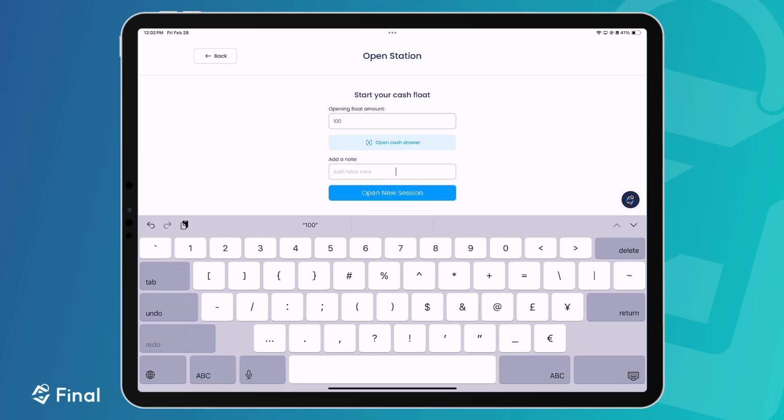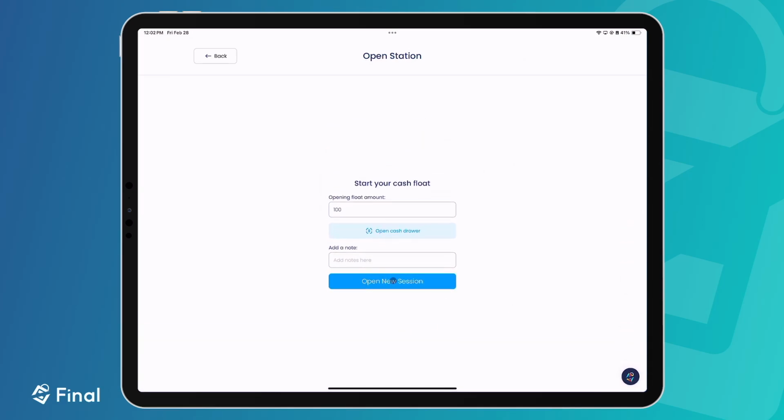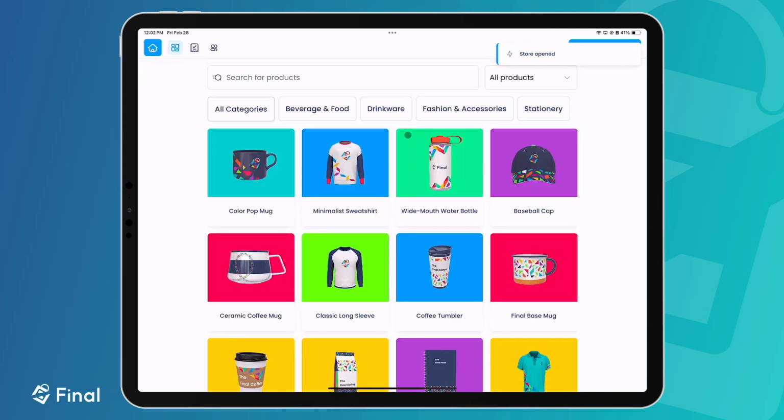We can add a note saying, hey, the person who ended the session yesterday forgot to put the money in the cache drawer, or whatever you want to do, and that of course gets logged later in the session. Let's close the keyboard here and click open session. And as you see now, we're basically into the vision theme.